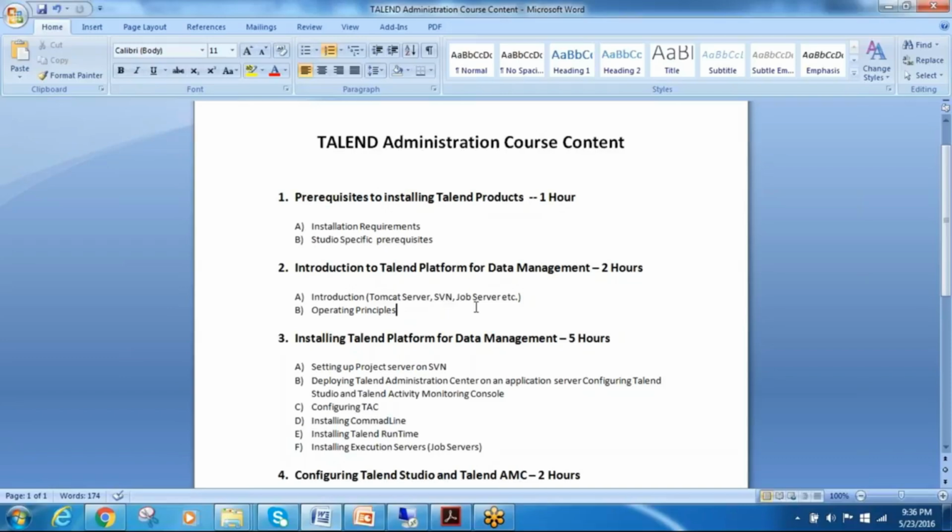And coming to installing the Talend platform for data management, we are going to discuss how to set up an SVN server, how to deploy the Talend Administration Center on the application server, and configuring the Talend Studio and the activity monitoring console. That means there are some things that we need to configure after deploying. That comes under the activity monitoring console and the studio. I think I have given this point extra here. Next, installing the command line.